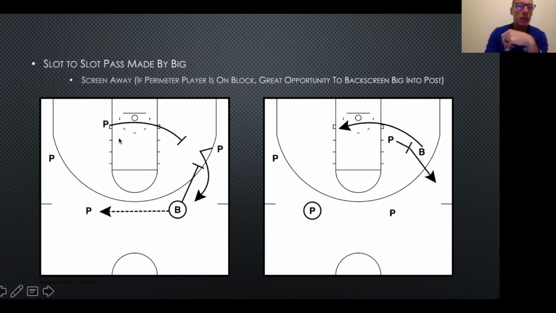So if a perimeter player is down on the post, remember the rules. To get out of there, you've got to initiate some type of screening action. So if a big screens down for a perimeter player to come up, great opportunity for a perimeter player to come and back screen for the big and get him into the post area. Okay, and there we go. Then you'll have your four perimeter players back on the outside where everyone's comfortable.